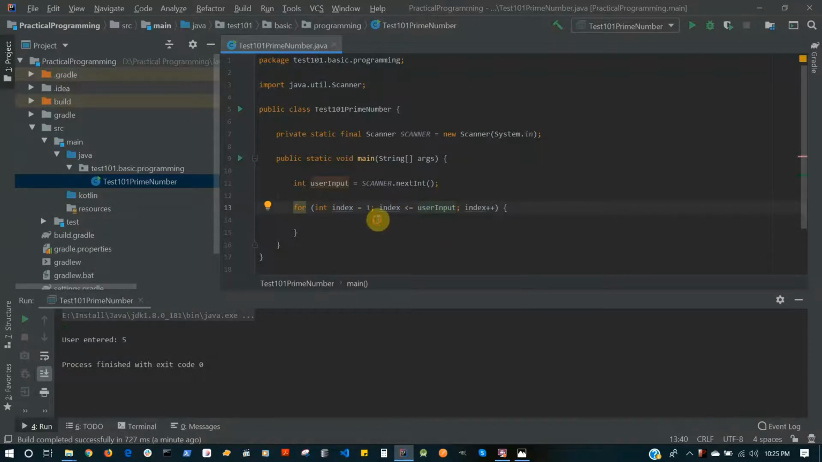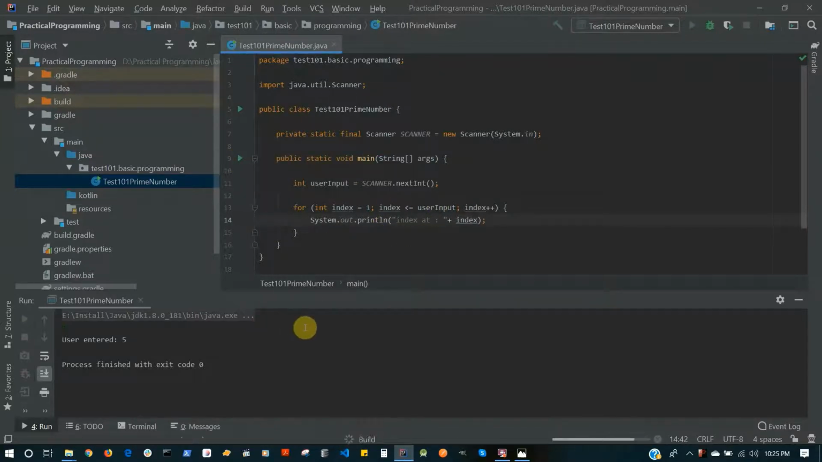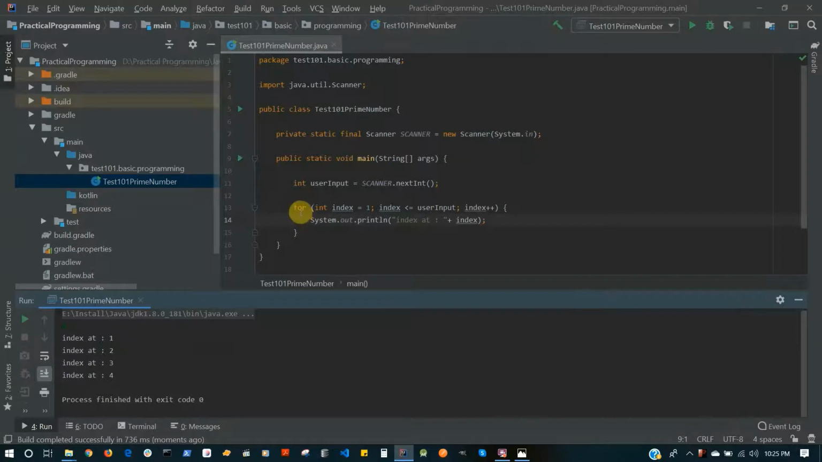So what I mean is sout, let's say index, and we'll say index at, and we'll print that. Okay, keep on printing it. So let's enter something, and this time I'll say 4, and if I enter this, you will see the for loop code has run 4 times from index 1 to 4, which you can see over here.